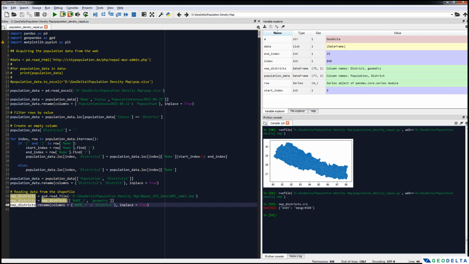So I'm just going to do a transformation of this coordinate system from a geographic coordinate system into a projected coordinate system. Now I found out that EPSG 32645 is one of the UTM projected coordinate systems which is used for Nepal. This kind of information you can easily find on the internet, what kind of projected coordinate system is being used by different countries. So I'm just going to reproject this.